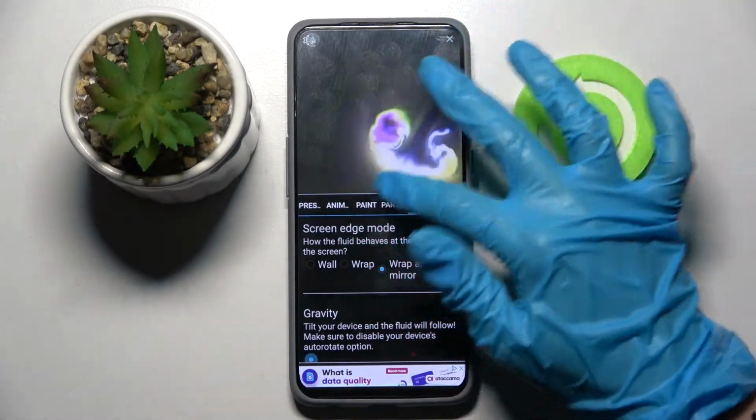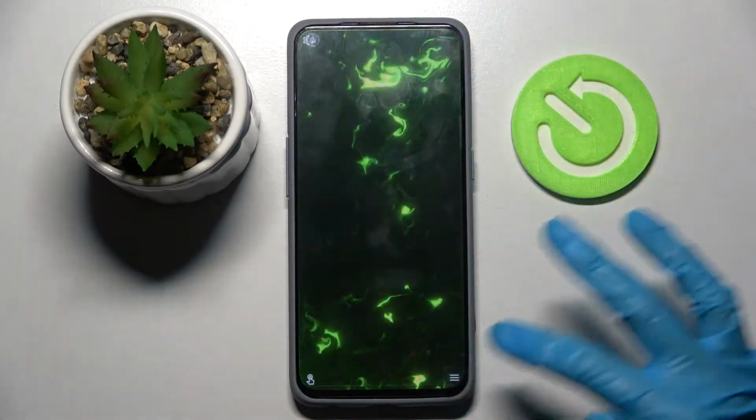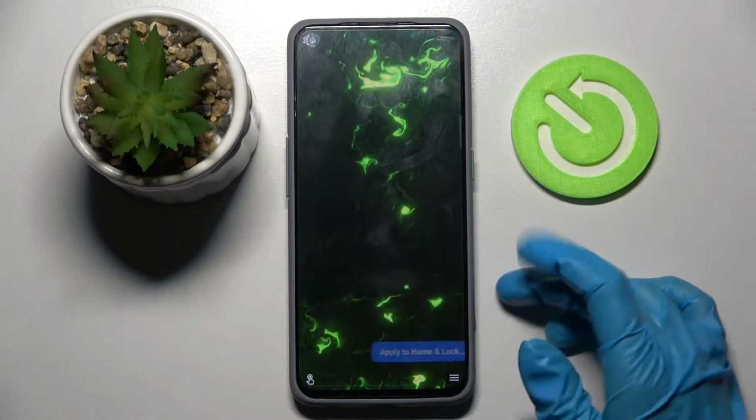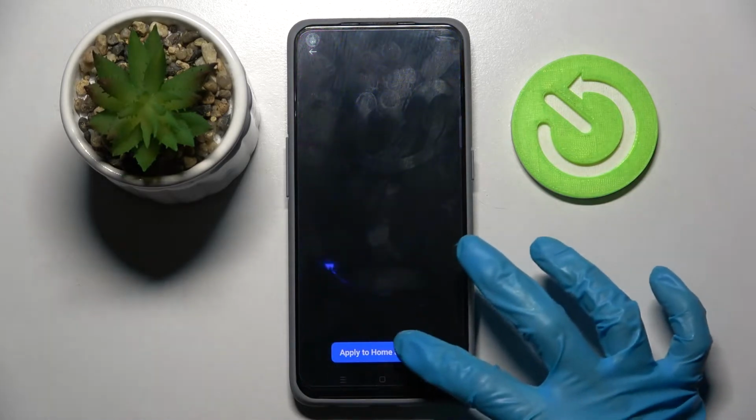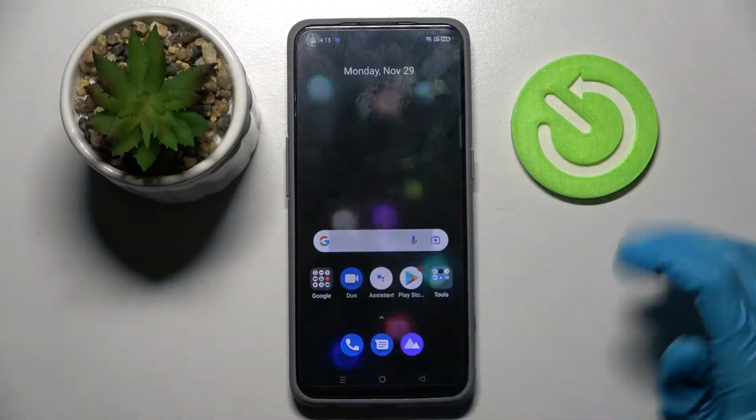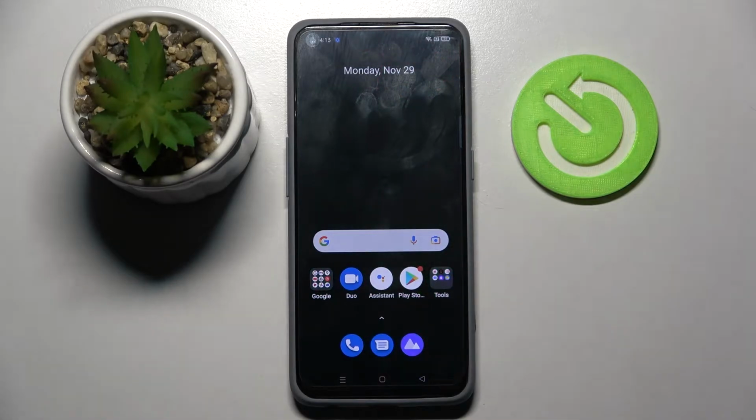When you're ready, click at the top right corner and bottom one again. Over here select Set as Live Wallpaper, choose Apply to Home and Lock, and go back. As you can see, my wallpaper has changed.